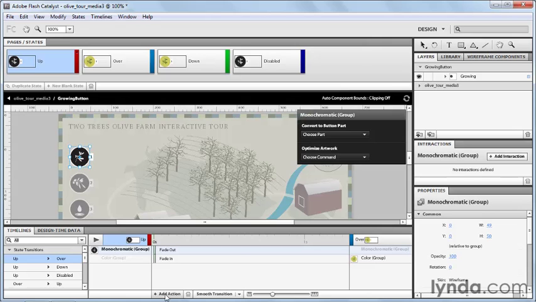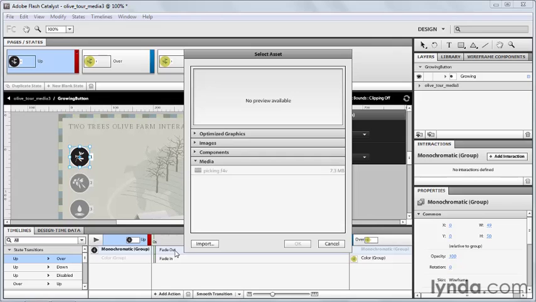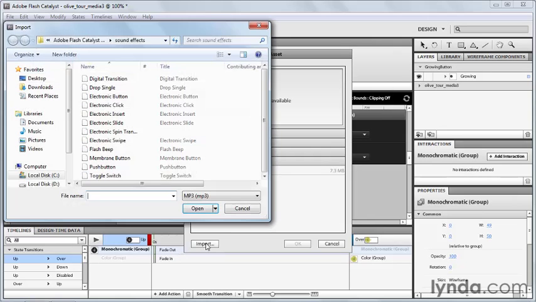Next, I'm going to click over here where it says Add Action, and I'm going to choose to add a sound effect. At this point, Flash Catalyst asks me to select an asset. Of course, here, I would want to select a sound asset from my library. But currently inside of my project, I don't have any sound effects. So I can click on the Import button to bring some sound effects into my project.